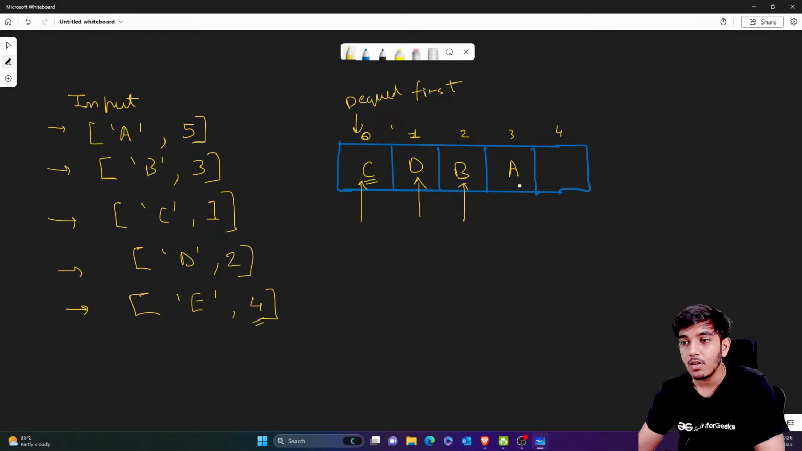Again, we don't do anything. But now here you can simply say that A has priority 5, E has priority 4. So what would happen is, since this is greater, we'll simply shift A next, okay, and then we'll simply pass E here.